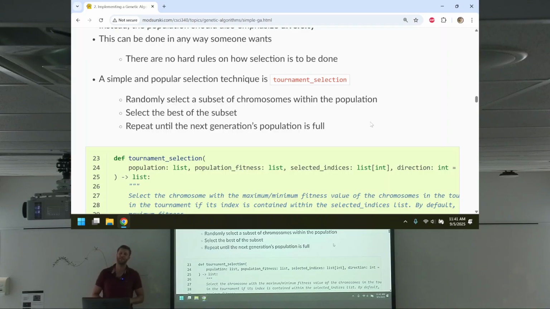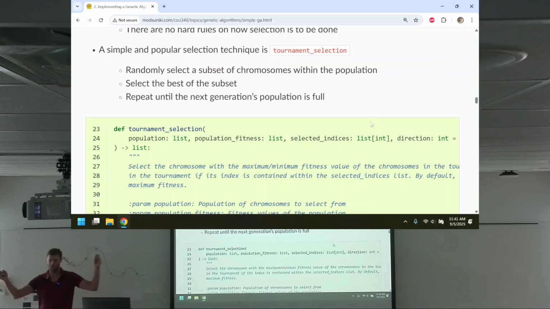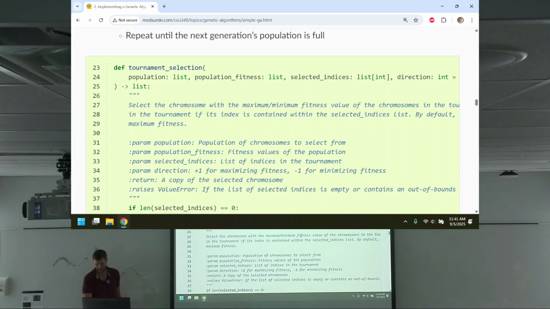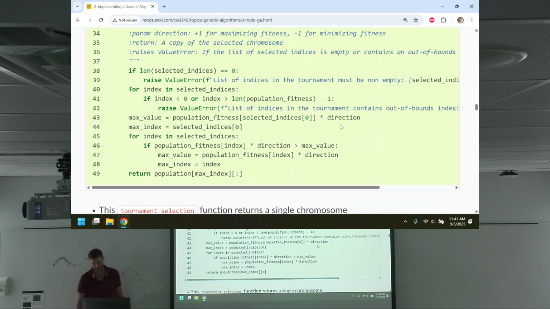So here is a very simple, very popular, very easy to implement strategy called tournament selection. You randomly select a subset of chromosomes. So you've got your whole population, you select some subset, and then you pick the best of that subset. Done. You've picked one chromosome. If I have a population of like 100, I will do that tournament selection 100 times to fill up a new population, which I will then apply the genetic operators to. So here's tournament selection: population, population fitness, selected indices, direction 1. This looks complicated, it's really not.